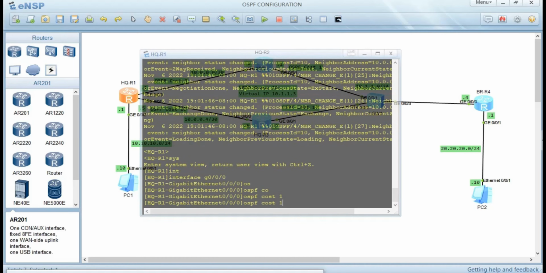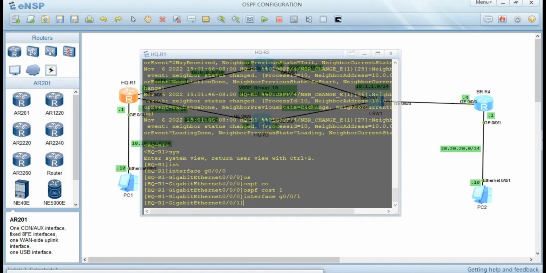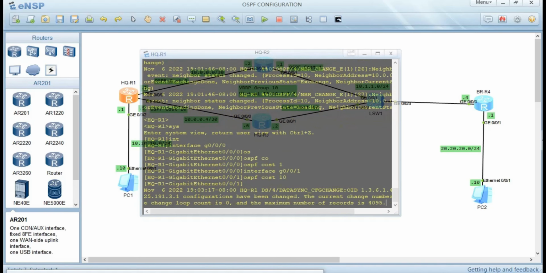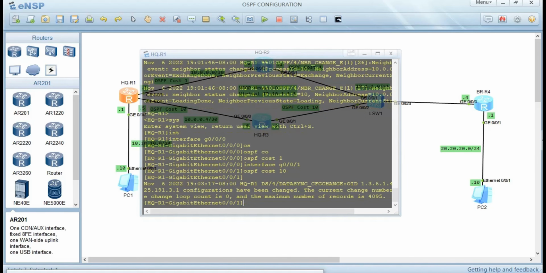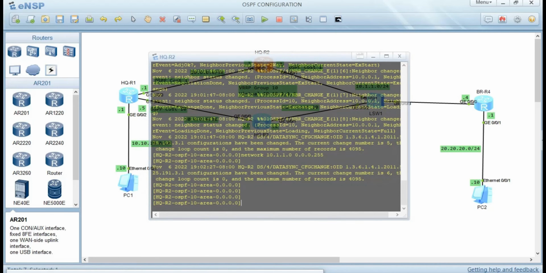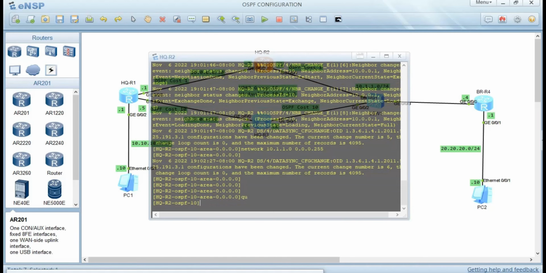Then interface gig 1, the one that connects to router 3, you give it an OSPF cost of 10, so that it will be selected as the backup. So you all know that the SPF algorithm uses the lower the cost, the higher the preference for that route. Then you come back to this router here also. You configure the cost. So quit and quit.